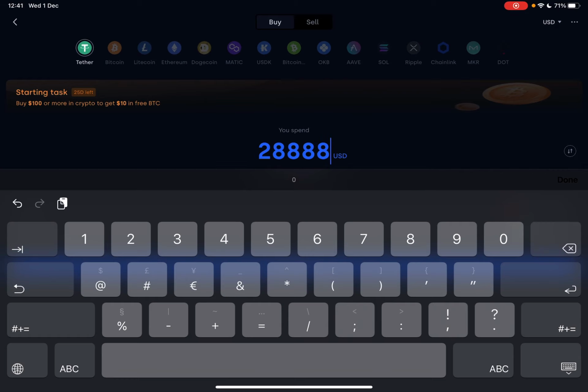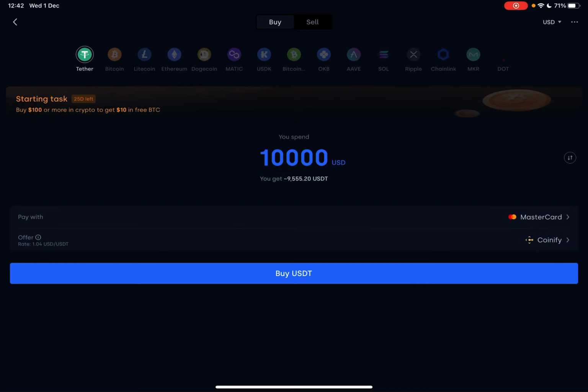Yeah, you can deposit any amount, which is always good because on some trading apps there is a limit how much you can deposit. Here you can deposit any amount. And there is even a promo that if you deposit at least $100, you will receive $10 in Bitcoin for free. So yeah, here you type in the amount that you want to deposit.